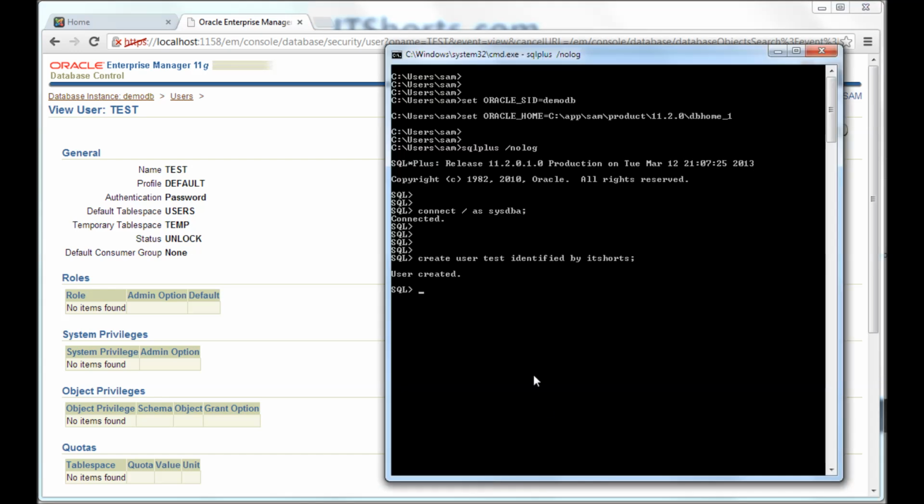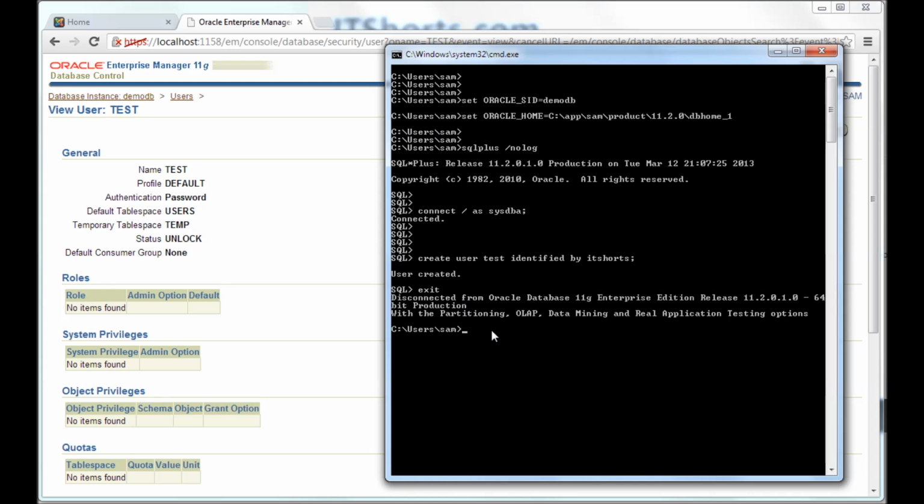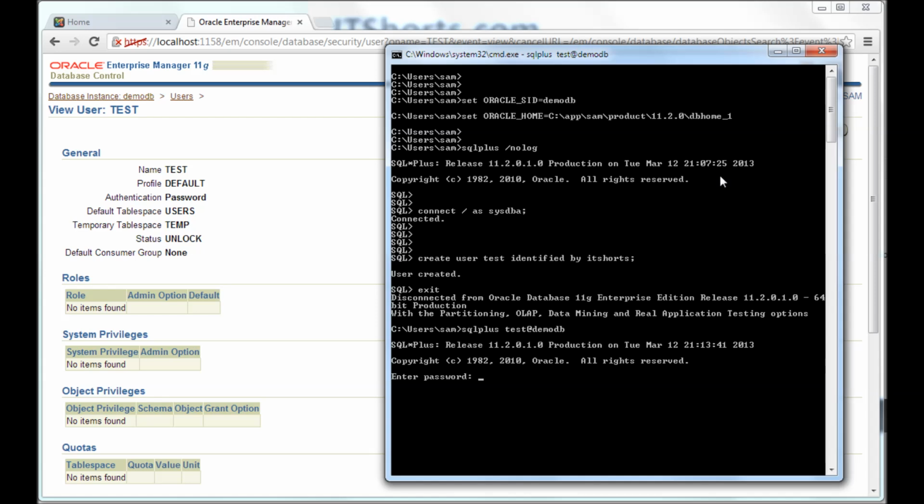But let's just make sure we can log in using the username. SQL plus, the username is test at demo db. So this is the syntax, SQL plus username at the database name or the instance name. Now password, what was the password? itshots. What happened? Because we just created the username and we didn't grant any privilege, right? So it's not able to log in.